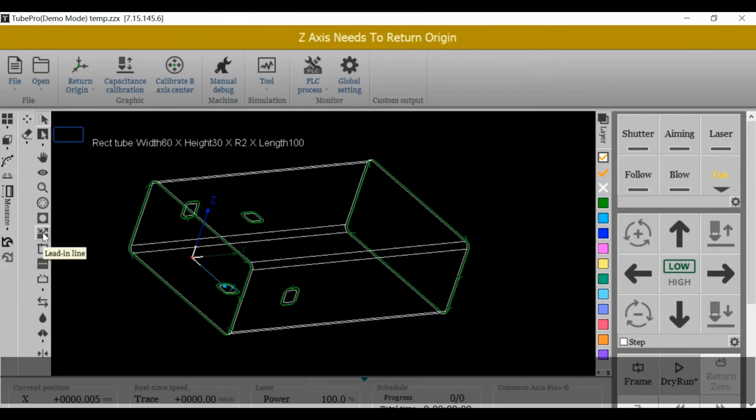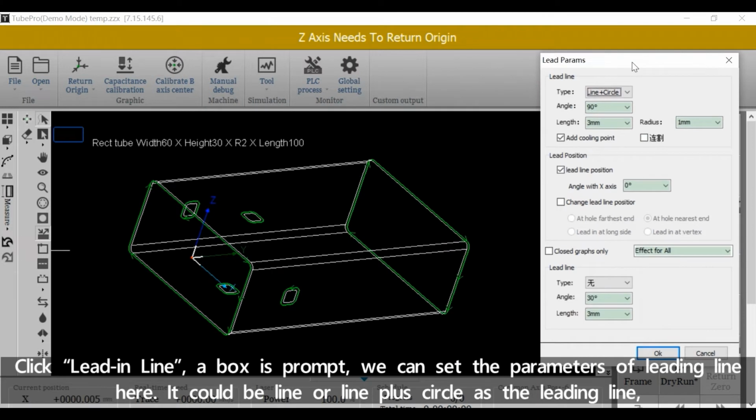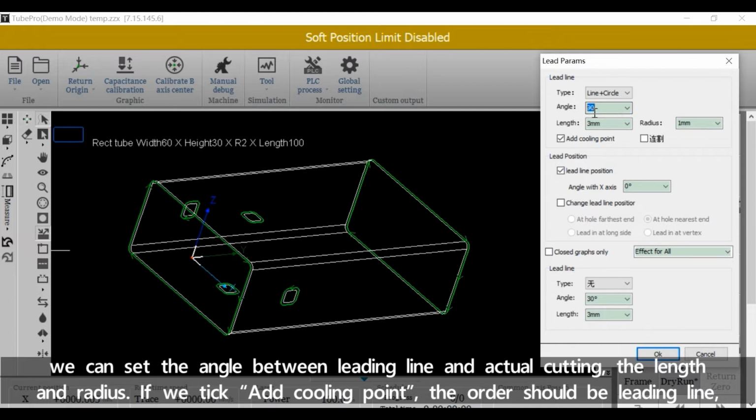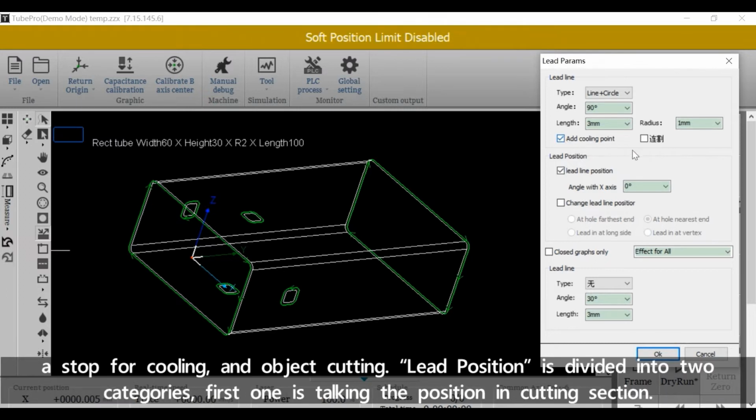Click leading line, and a box is prompted. We can set the parameters of the leading line here. It could be a line or a line plus circle as the leading line. We can set the angle between the leading line and the actual cutting, the length and the radius. If we tick add cooling point, the order should be leading line, a stop for cooling, and object cutting.